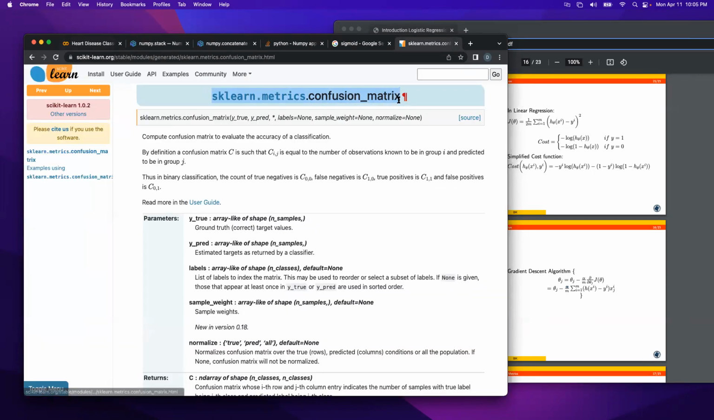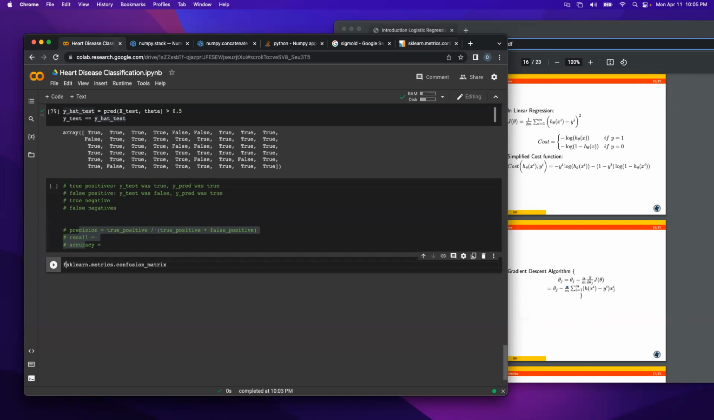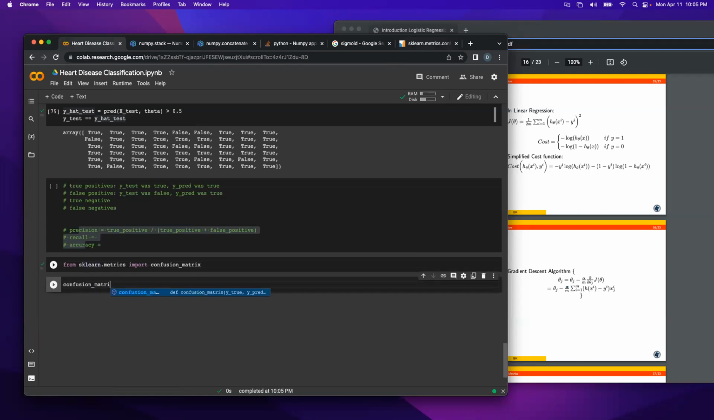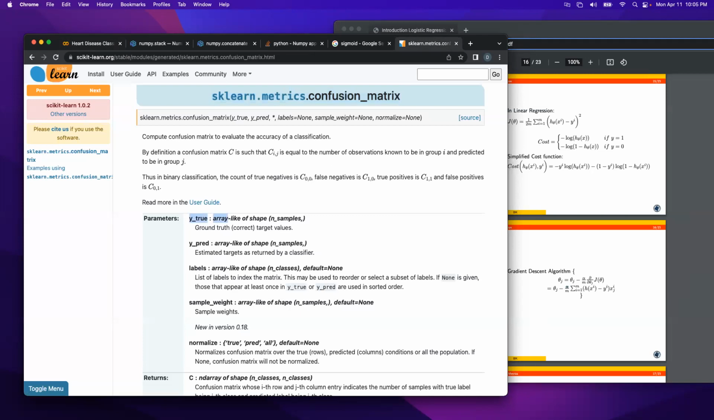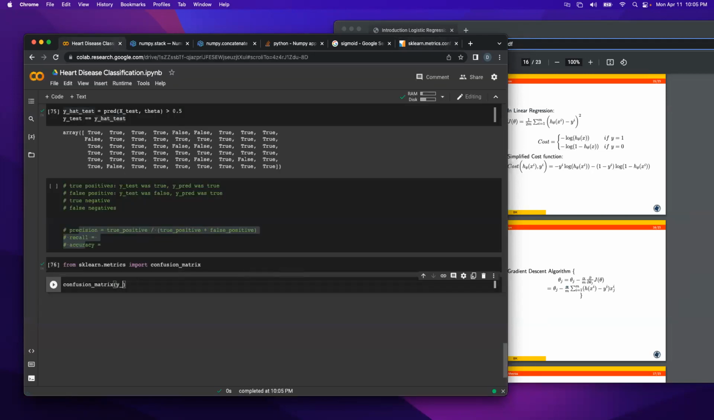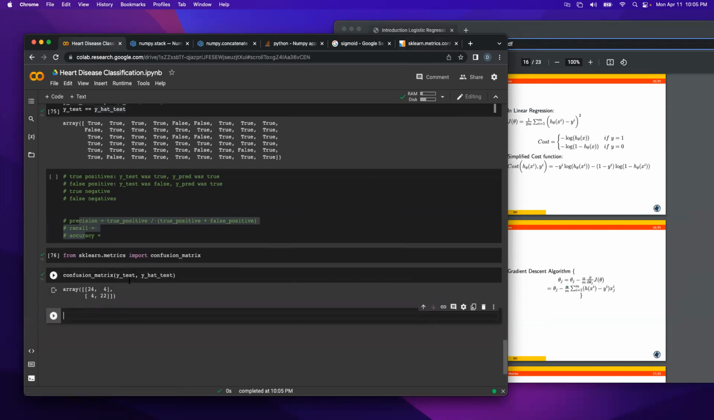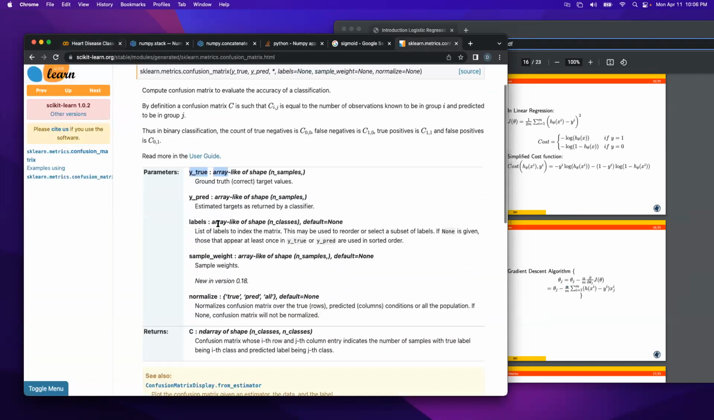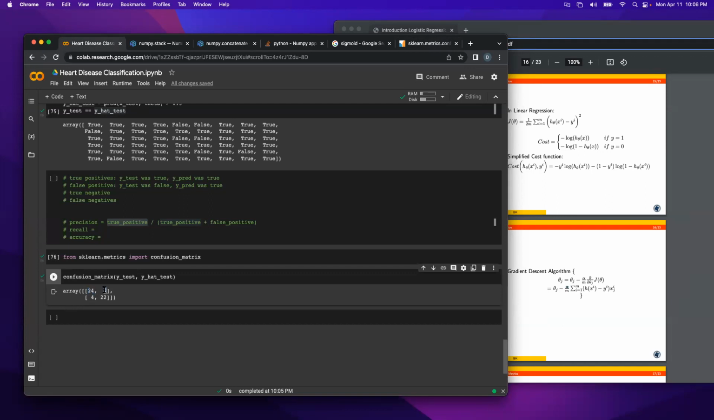So I'm going to import confusion_matrix from sklearn. It needs the y true and the y pred, right? It's y test and y pred. Okay, 24, 4, 4, 22. So precision must be true positive over... I guess this is the true positive, right? Yeah. And is this the true negative? Yeah, this is the false, 4.